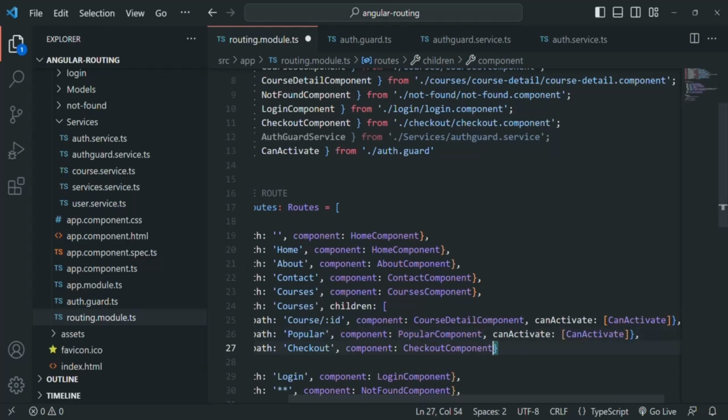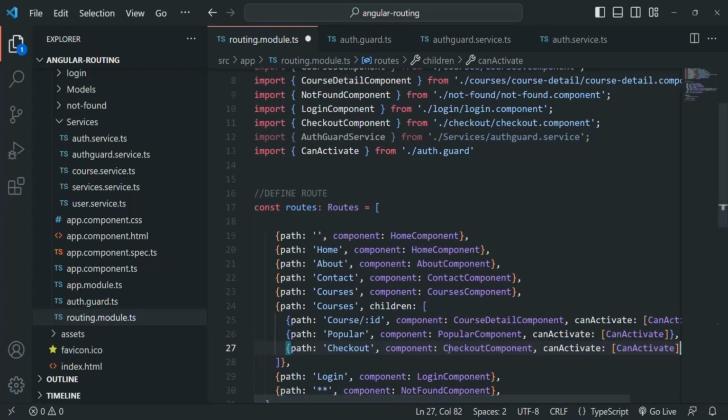So now only the child routes are protected, but the parent route is not protected. The parent route, in our example this courses route, can be accessed by all the users, but all these three child routes, so this route, this popular, and this checkout route, can only be accessed by the authorized user.